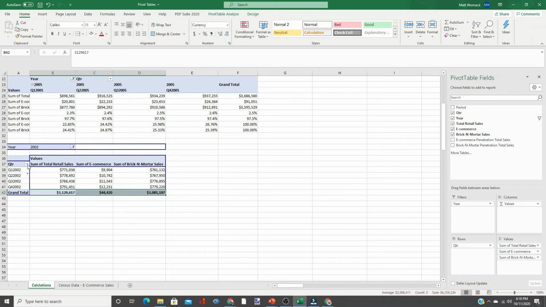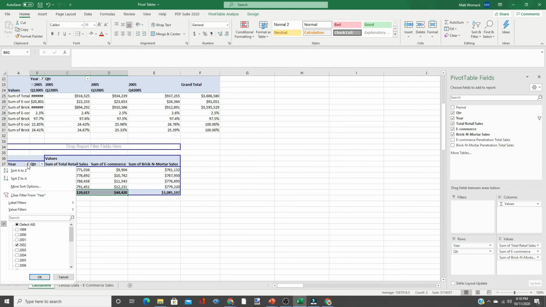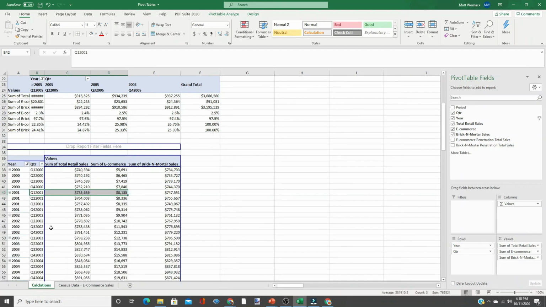But what if we want to see all the information at one time, but just summarized by year? Well, then we bring our year back down here, open up all of our data, again getting rid of 1999 and blanks, and we use what they call subtotals.